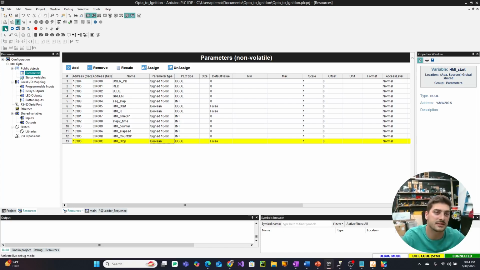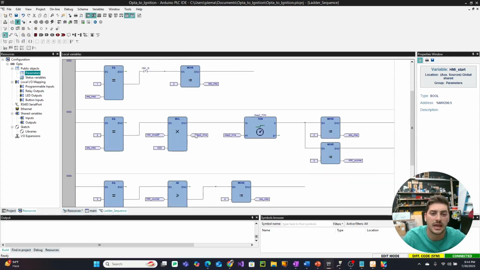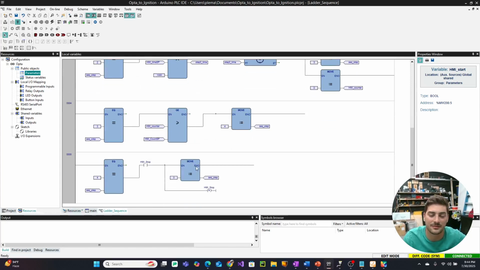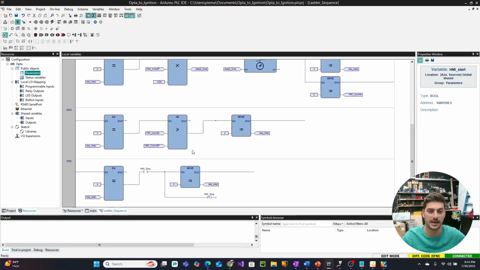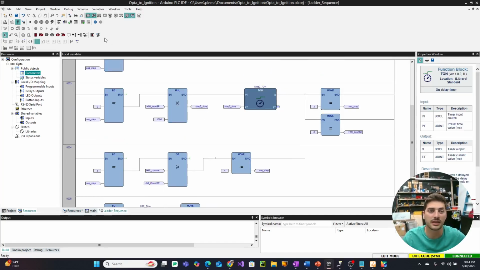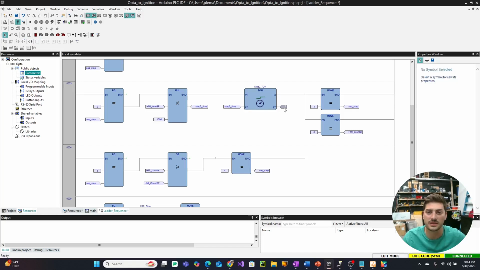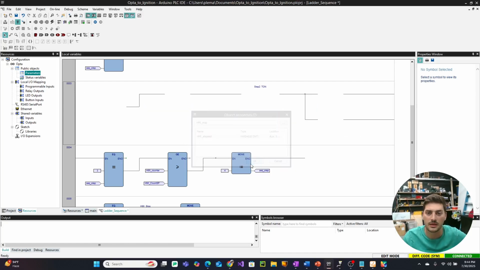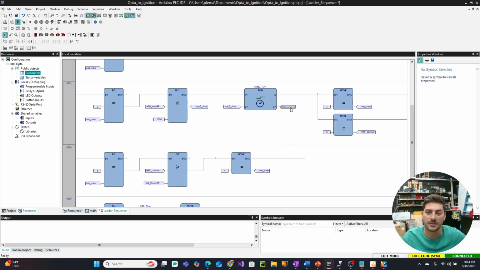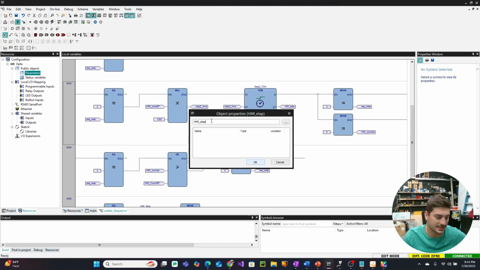And then I guess since we have to download anyways, we can go back to our ladder sequence really quickly, and we can add that elapsed time that I forgot to put in here. So if we go back to resources, we just called it HMI underscore elapsed. Let's go to our timer block and let's add a variable to the ET, and we called it HMI underscore elapsed.